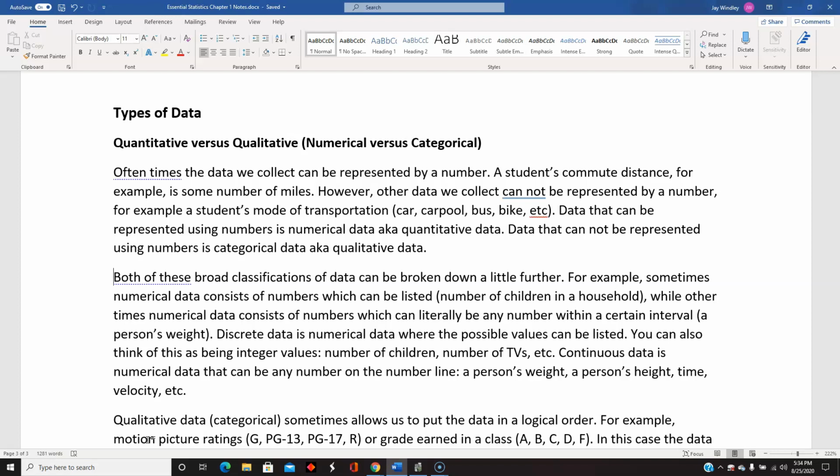For example, a person's weight. I can't list all the possibilities for a person's weight because a person could weigh 150 pounds, or they could weigh 151 pounds, or they could weigh 150.73 pounds. I mean, literally any number is possible as long as I have a scale accurate enough to measure it. So numerical data where only certain values are possible and those values can be listed is called discrete. You can often think of discrete data as being represented using integer values, like the number of children, for example. But continuous data is numerical data that could literally be any number: a length of time, a certain velocity, a person's height, a person's weight, etc.